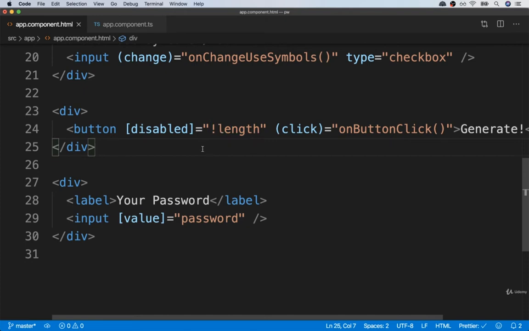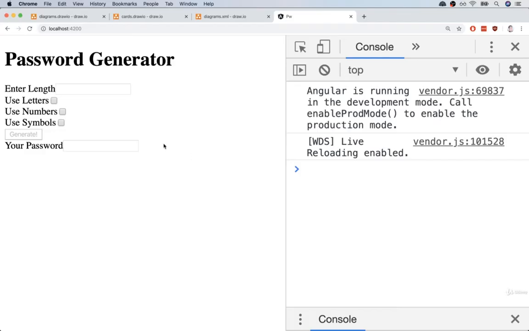Let's test this out really quickly. So I'll save this. I'll flip back over. So now the button is disabled by default, but if I enter in a length, I can see the generate button lights right up. Okay, so I'd say that definitely works. So now let's add in some additional checks there to also look and make sure that we've got at least one of these things checked.